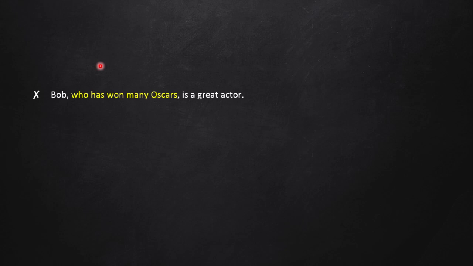Example: Bob, who has won many Oscars, is a great actor. This is the complex sentence. Bob is a great actor. This is the first simple sentence. Bob is a great actor. See, the main clause, yeah, it is actually one simple sentence.